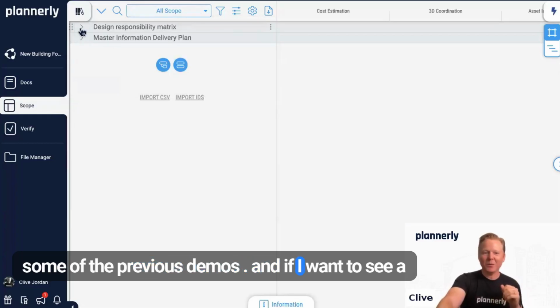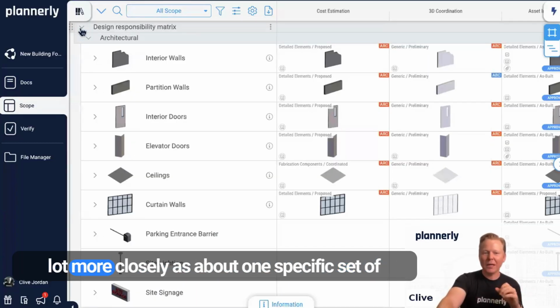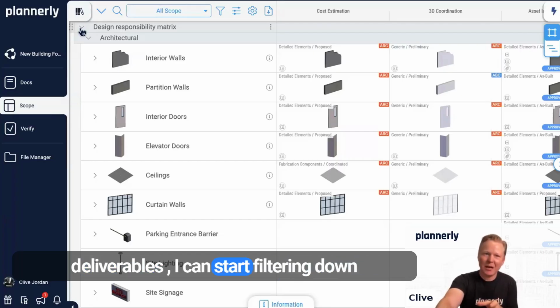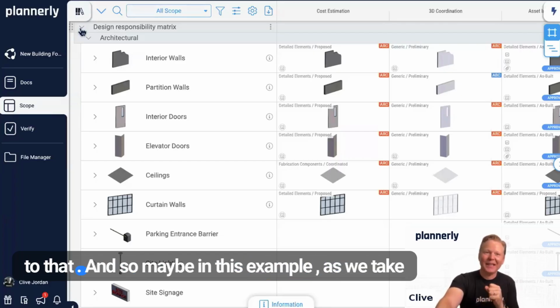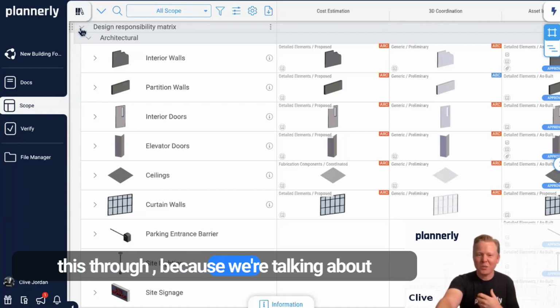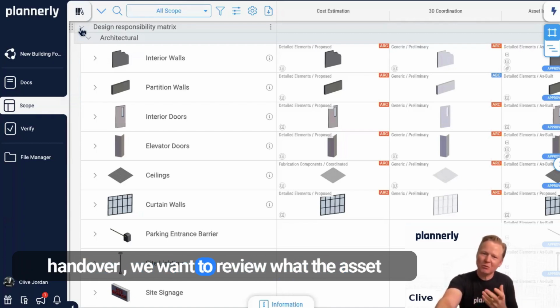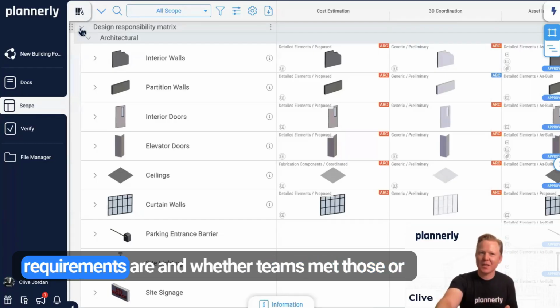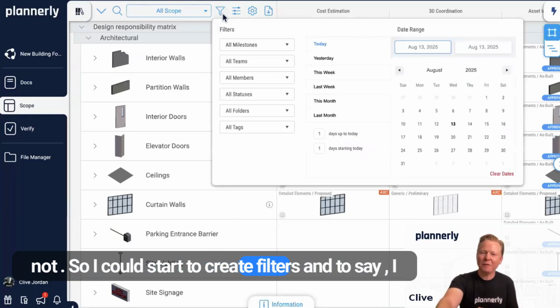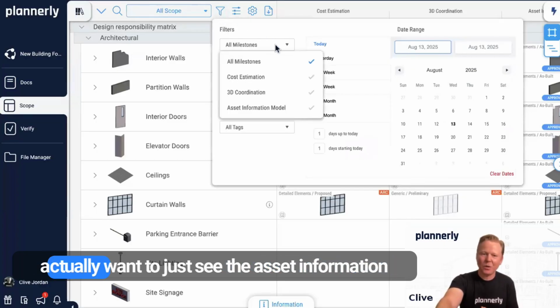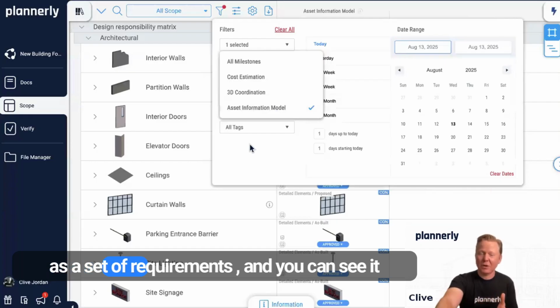And if I want to see a lot more closely about one specific set of deliverables, I can start filtering down to that. And so maybe in this example, as we take this through, because we're talking about a handover, we want to review what the asset requirements are and whether teams met those or not. So I could start to create filters and say, I actually want to just see the asset information model as a set of requirements.